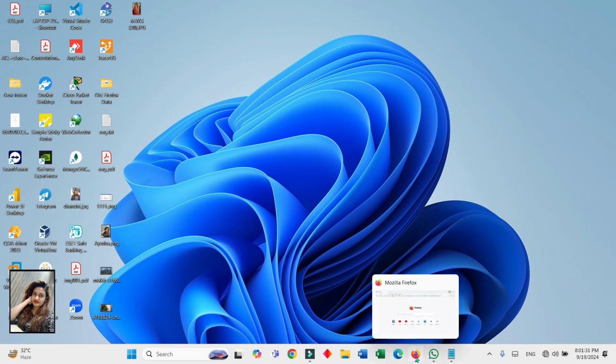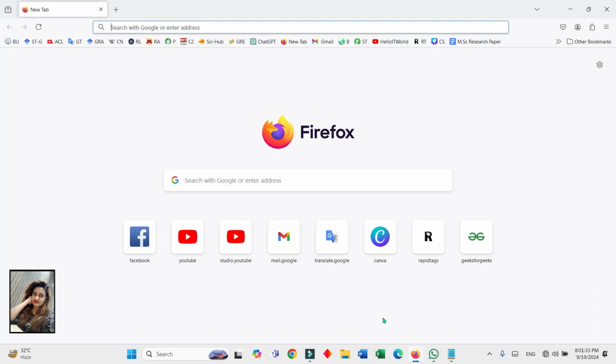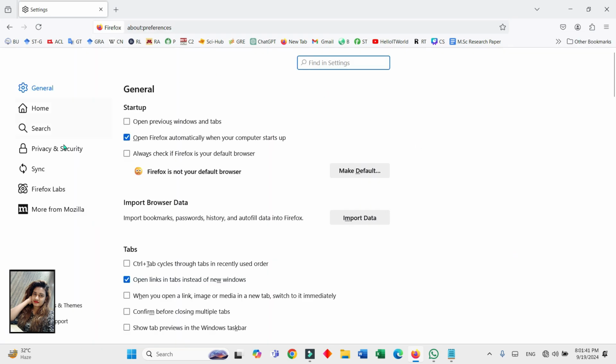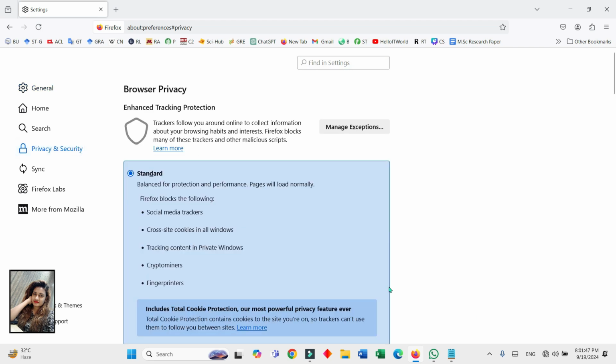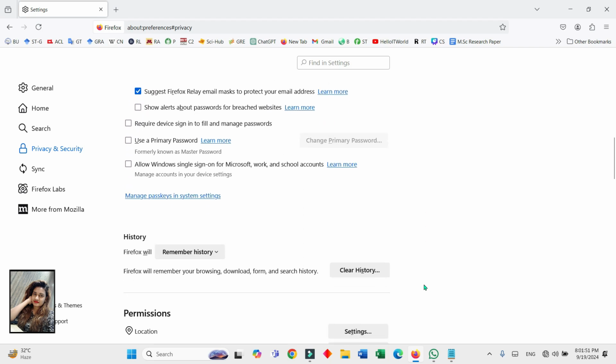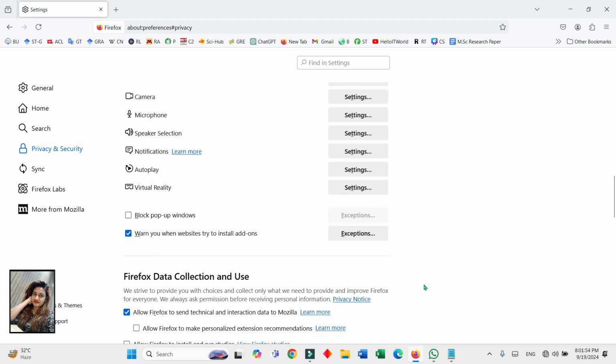So for this case, we will go to the Mozilla Firefox that I have pinned in my taskbar. Go to the three bar icon here, enter the settings option, click here, and we will go to the privacy and security section, because we will work in this section. So we will scroll down, and below we will find this setting.